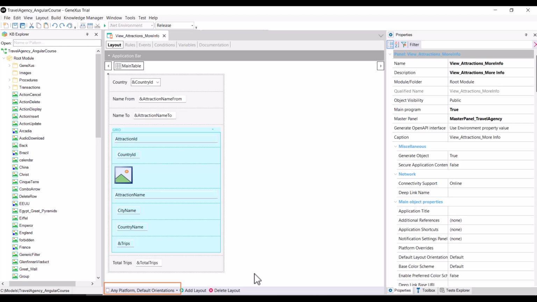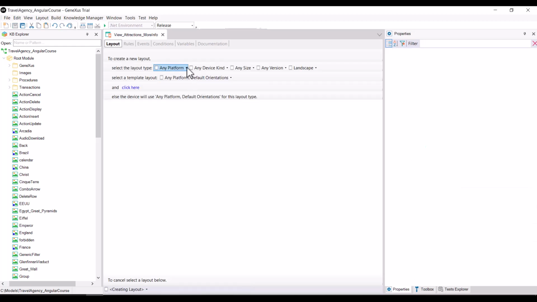Let's create a layout with these characteristics for our View Attractions More Info panel. We click on the Add Layout button and choose Web Platform. Then, in the device type, we leave the default option Any Device Kind, since it will not be a tablet or a phone. In size, we choose Big Screen. In version, we leave any version, and in orientation, we choose Landscape. Finally, we click on Click Here.